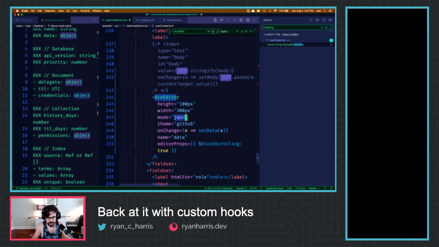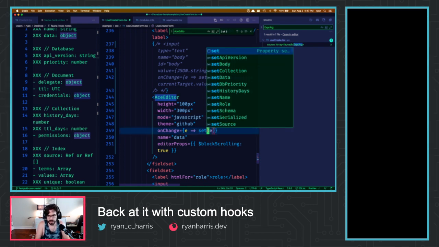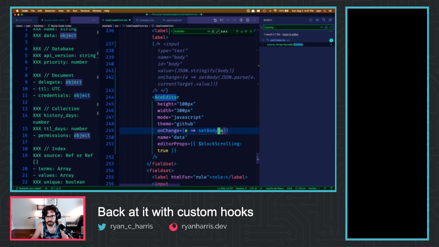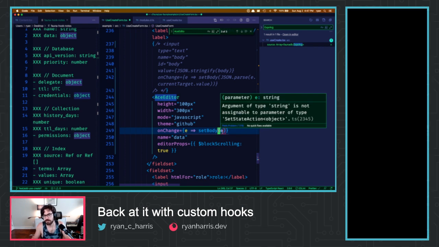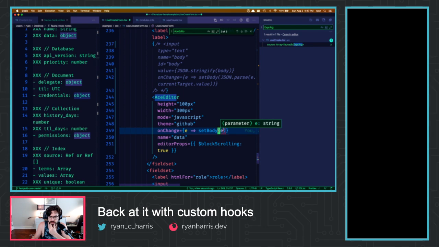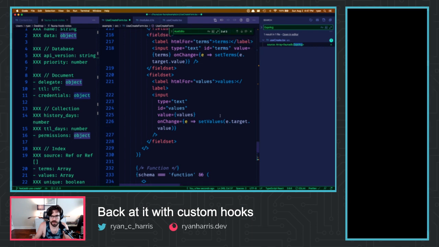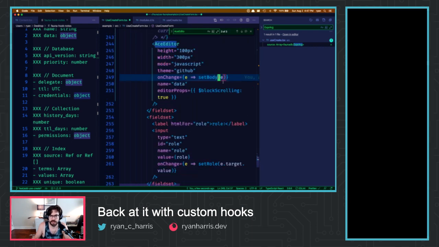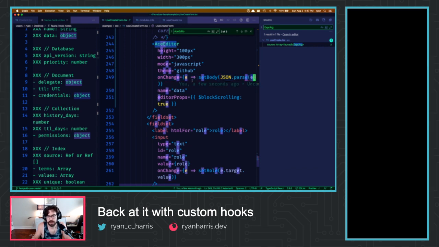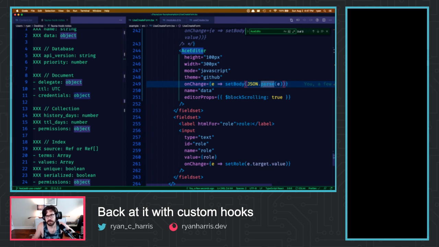So I think we need to do it as a JavaScript object and then convert it to JSON with the Fauna driver here. Set body. So we have body as an object. Yeah, okay. So when it changes, or is that? Yeah, we need a JSON.parse. Okay. Name is body.